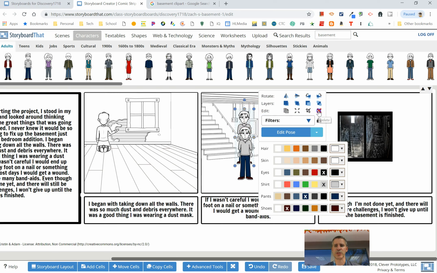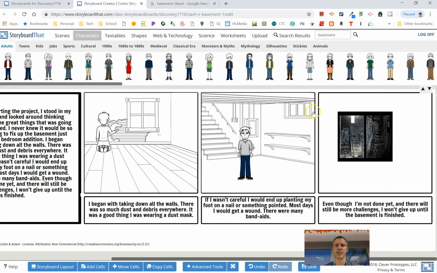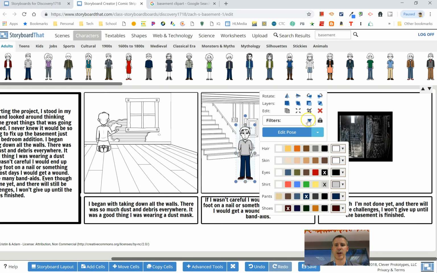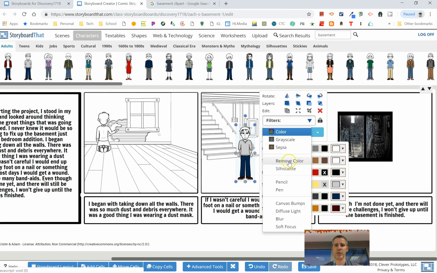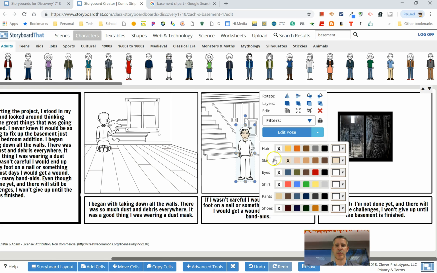But I don't want this person, so I'm going to delete it. I'm going to click on the red X here, and now I get this guy where I can now filter, and I can remove the colors, and now he's going to be black and white like the room, so I can add colors to it with my markers. Well, I don't want to have that.